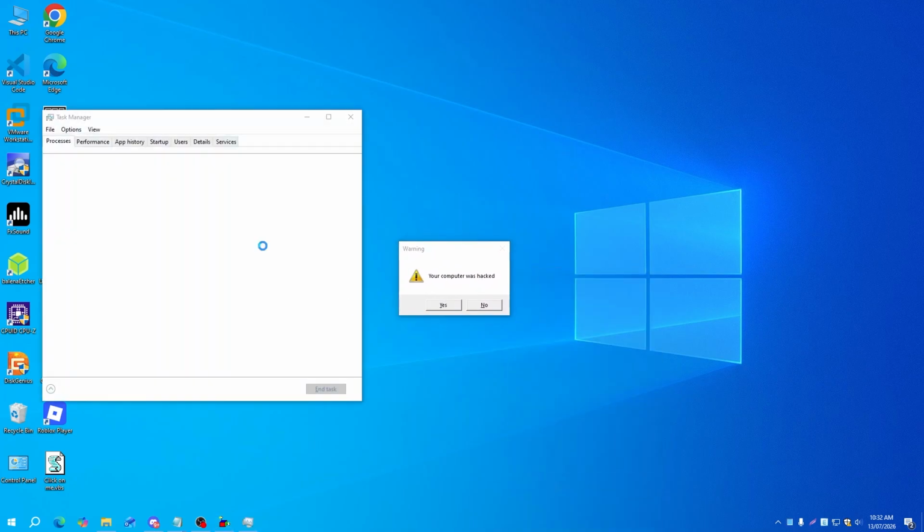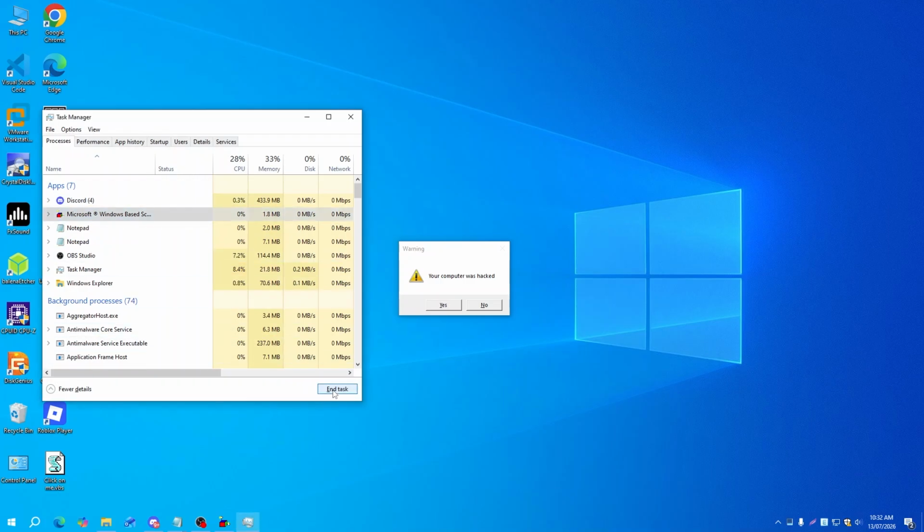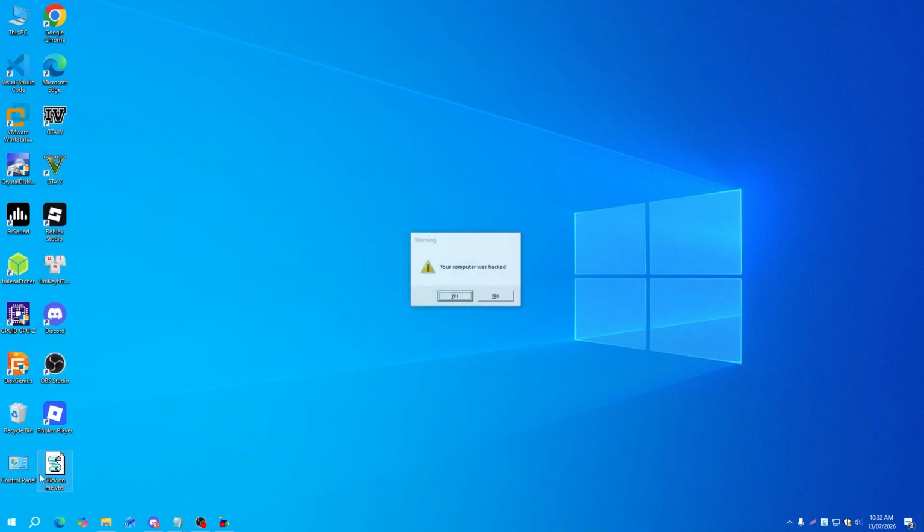You can terminate this VBS file inside Task Manager. You can terminate it, but there's a twist. If you try to click on close the window, it won't close. So this will trick the person that you sent this to, and they will believe their computer was hacked. If you click on yes or no, and you try to close this, it won't close. Okay, so that is done.